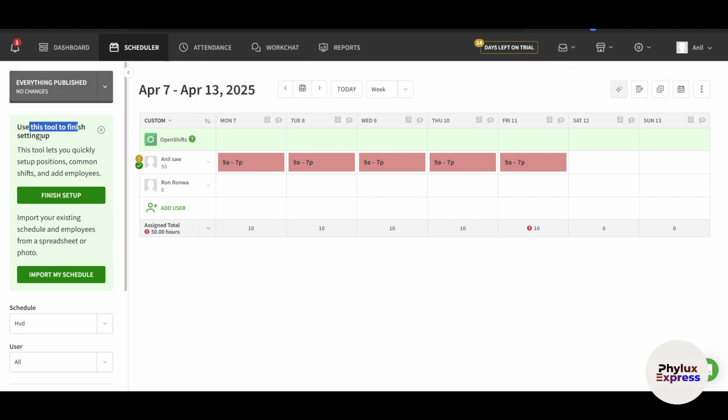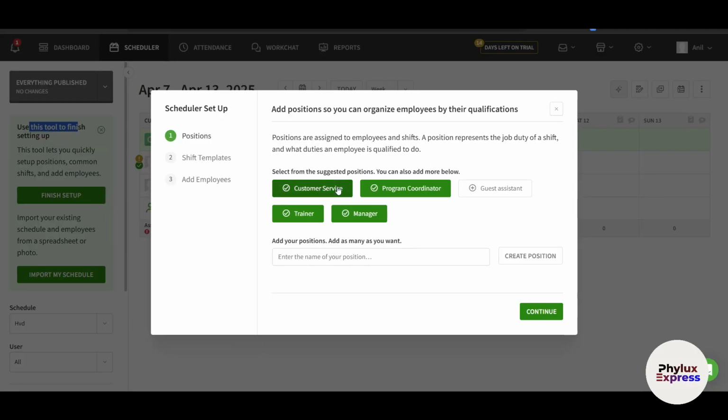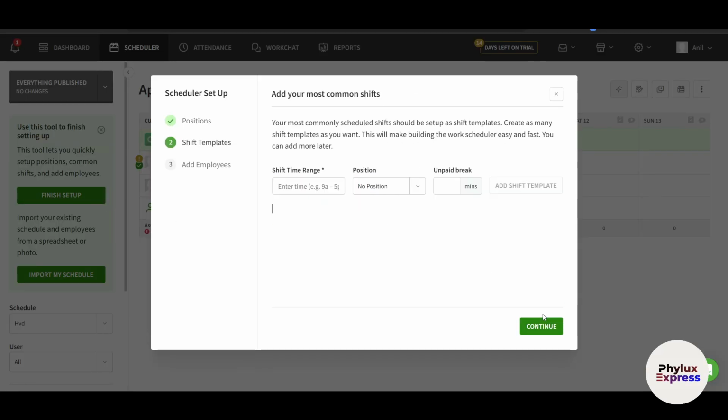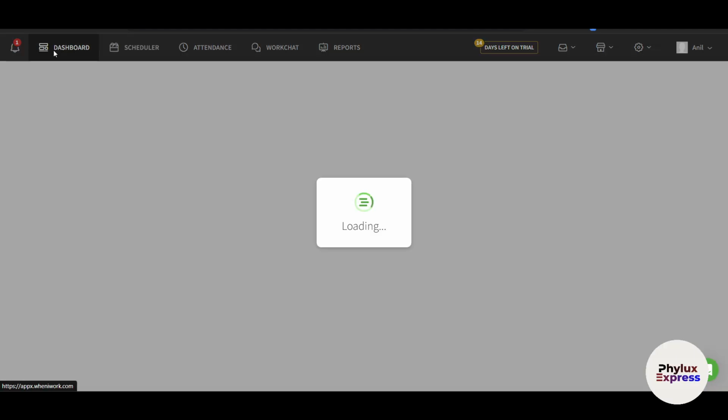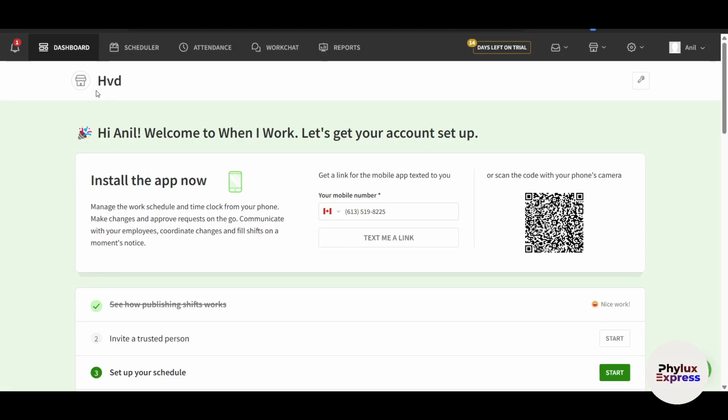Now use this tool to finish setting up. So I will click on finish setup here. Click on continue, enter shifting. I think I've already done this, so I will just close this part. Now this is the dashboard exactly. Now let's come back to the dashboard here, right?